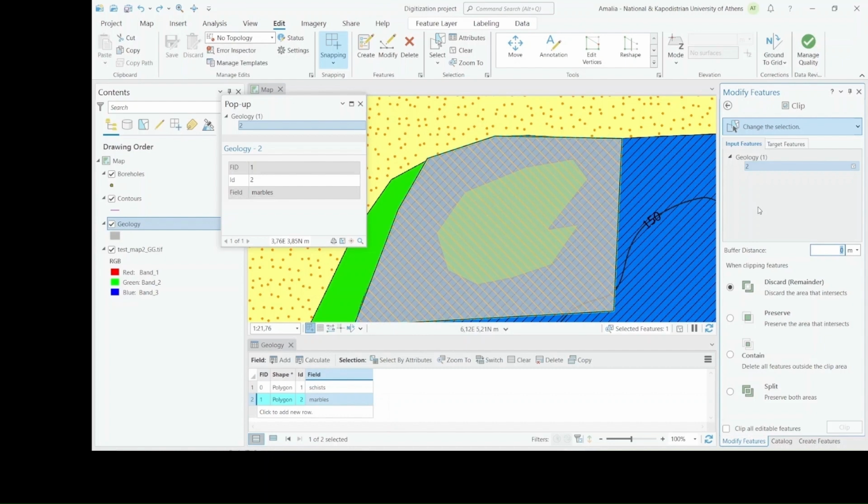By selecting Clip, the Clip dialog box is activated, where you will define the part of the polygon that will be separated. You may remove the common area through the Discard option, preserve only the common area through the Preserve option, or separate them and keep both areas through the Split. You may also define the buffer distance, that is the zone around which the clip will be done.